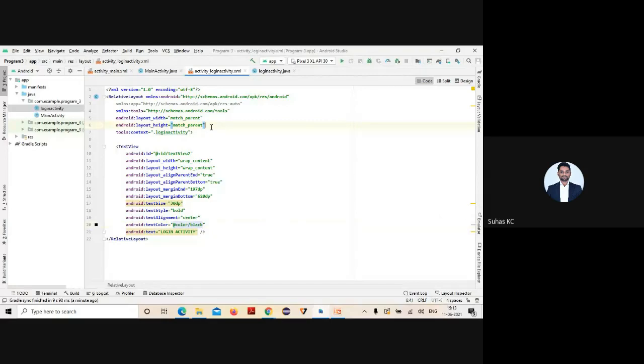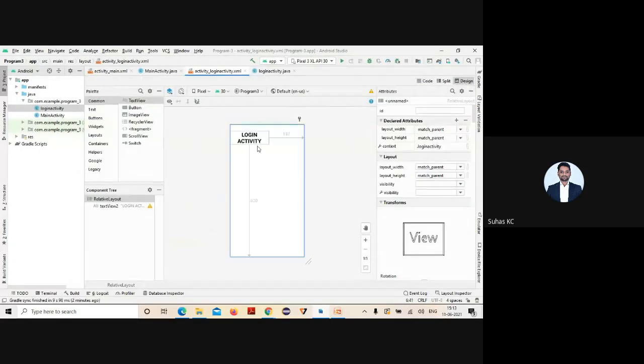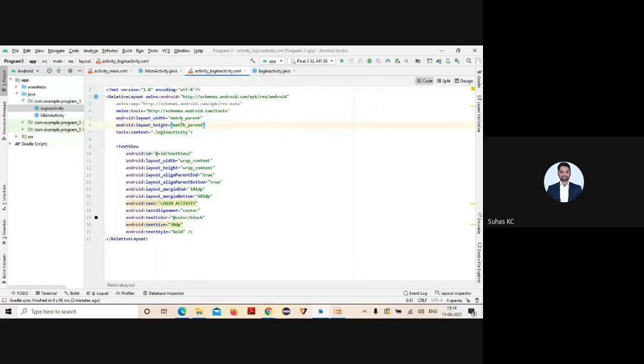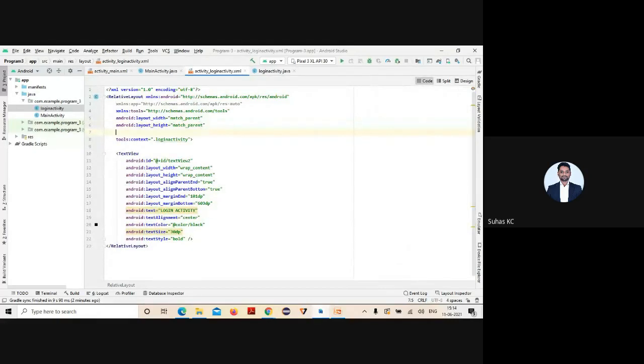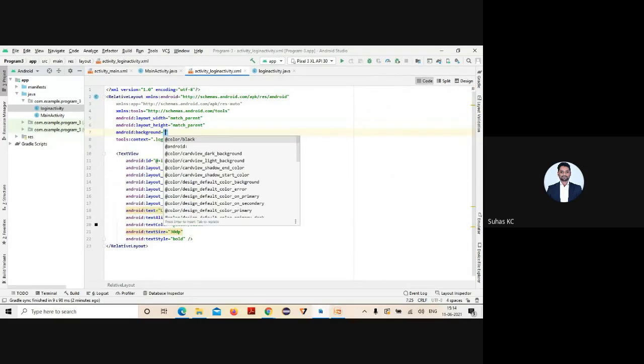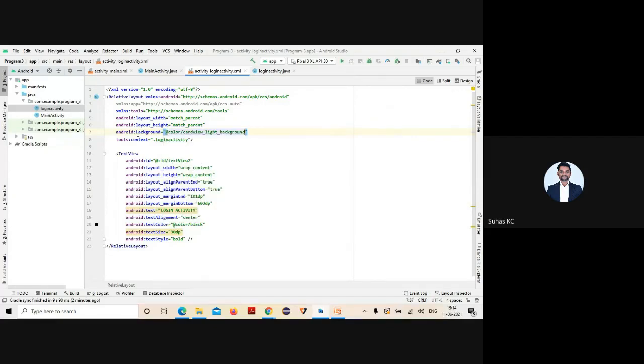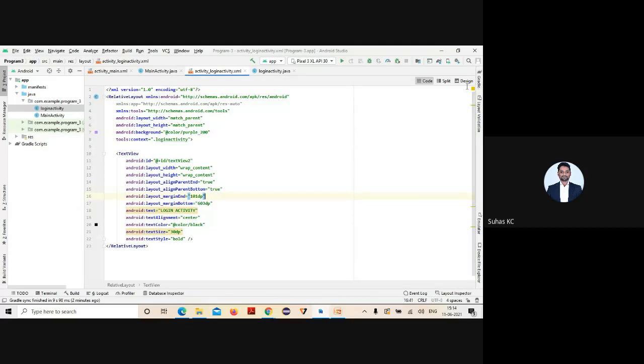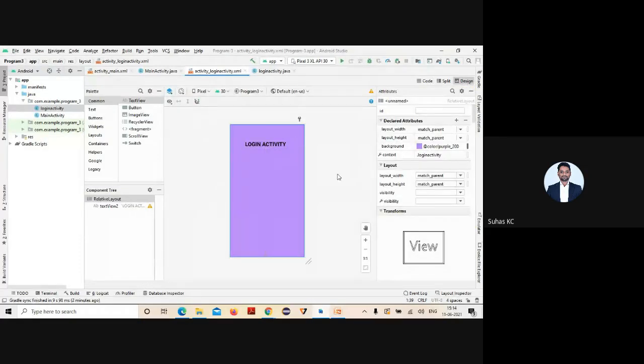And you want to change the design part. Login activity here, and you want to change the background of this. So where can I change it? Just give background. You give any light color, and you can just go here and change it. I'll just use something purple. So the design part again, the color has been changed for login activity.